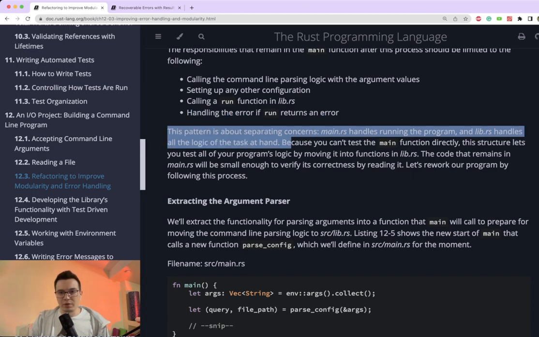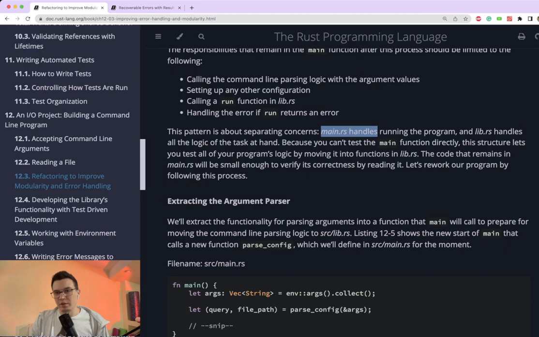This pattern is about separating concerns. main.rs handles running the program and lib.rs handles all the logic of the task at hand. Because you can test the main functionality directly.